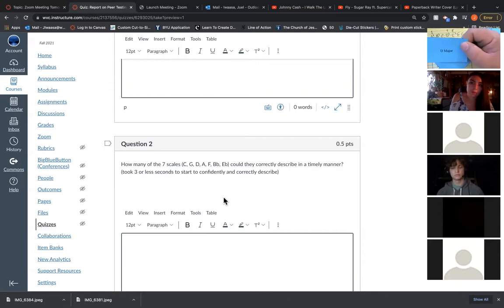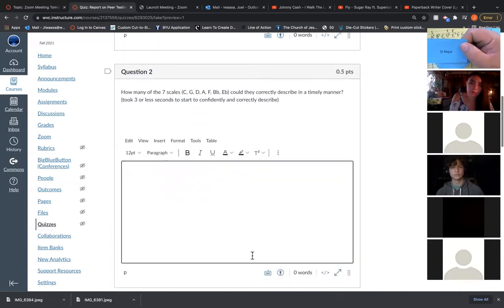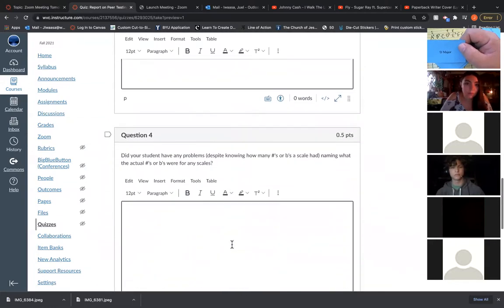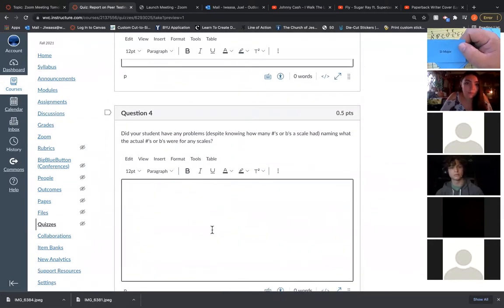Okay, and you say, well, they got all 7 of them. Now you can ignore the rest. If they did not get all 7, well, within 3 seconds, which ones took them like 3 to 5 seconds to get? So that tells me that they know them, but they have to think about them. We want to get them a little faster yet. Okay, or if they didn't get all 7 of them, were there any of them they just got wrong, right?